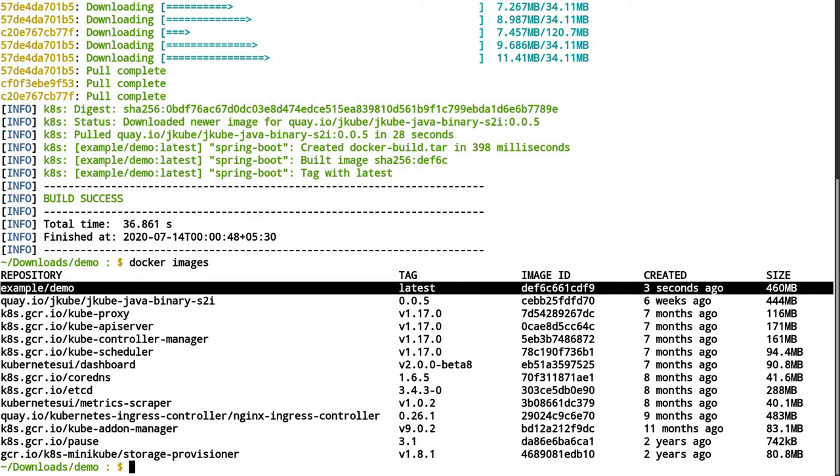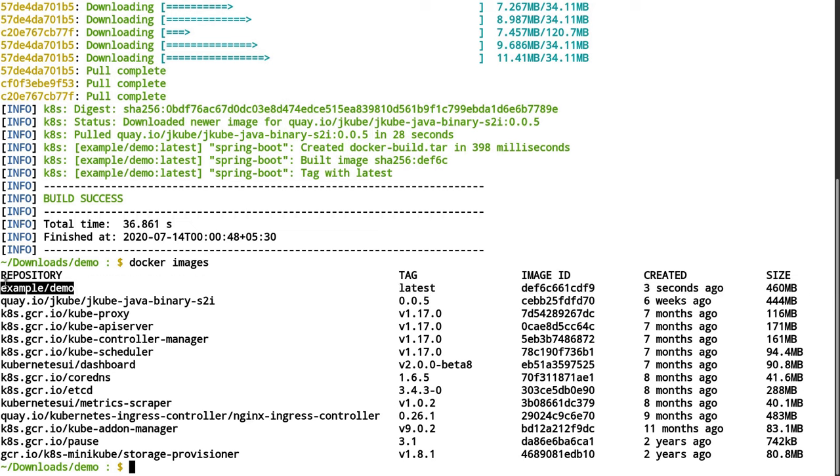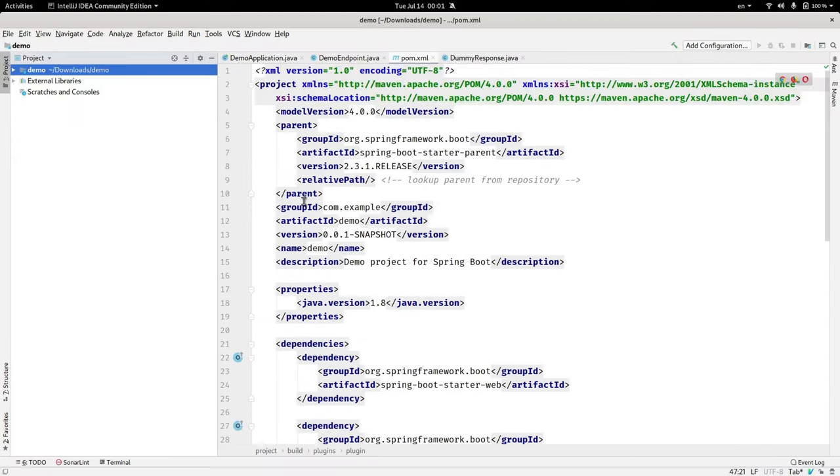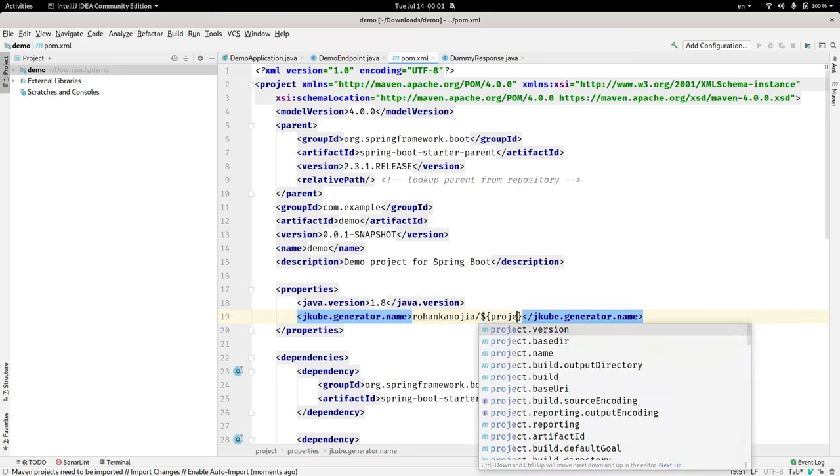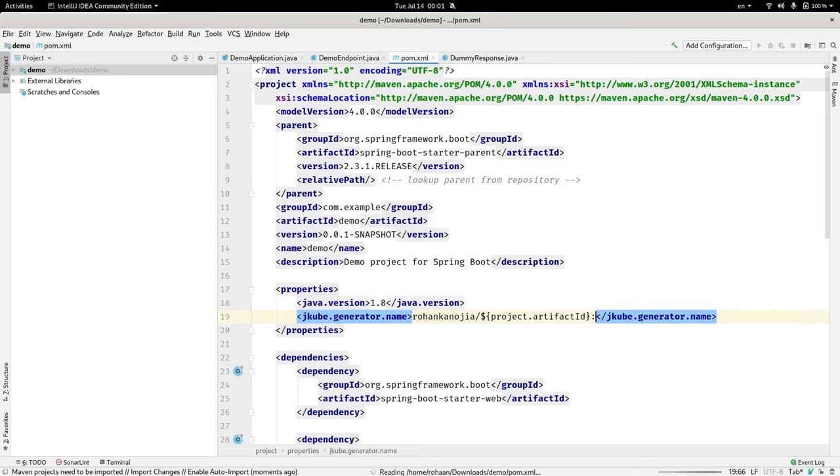Now we want to push it to some registry. In order to push it, we need to have the image name in the format of the registry requirements. For example, the first thing should be the username and the second thing should be the name of the registry image. So I'll configure this by adding a property inside my pom.xml called jkube.generator.name, and I'll say my application's username would be my Docker Hub username, then the project.artifactId, and then the project version. Alright, so let me go ahead and do mvn k8s:build again.